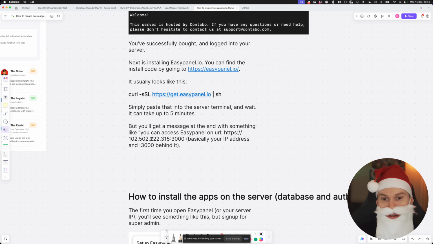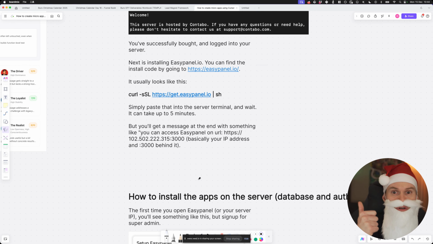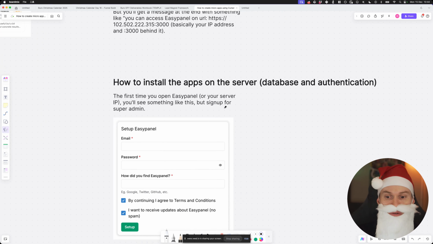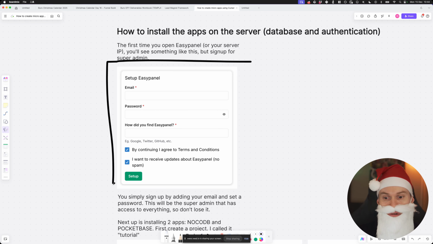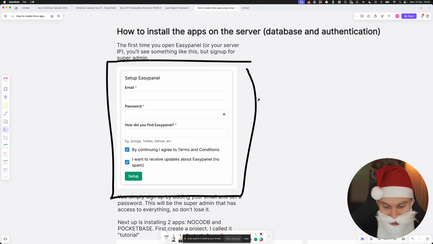If you click that, you'll get the page where you need to just sign up, create your Easypanel account, and then you are ready. So at this point, you've gotten your server, you've installed Easypanel. Now you want to install the different systems. So this is the page that you're going to get to when you open Easypanel the very first time.